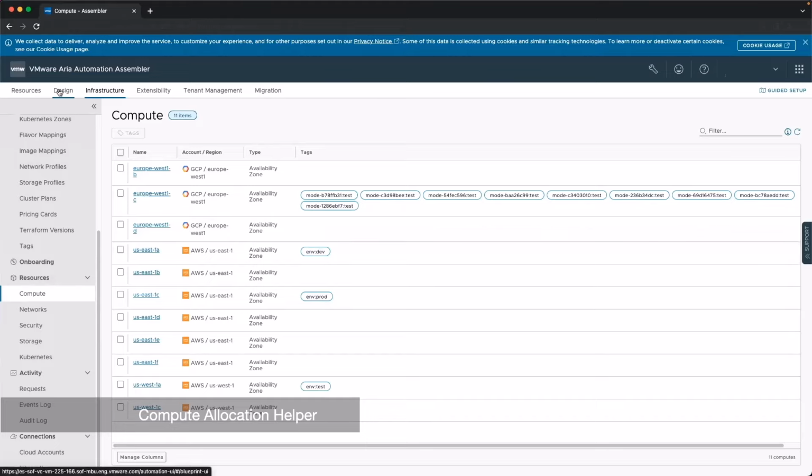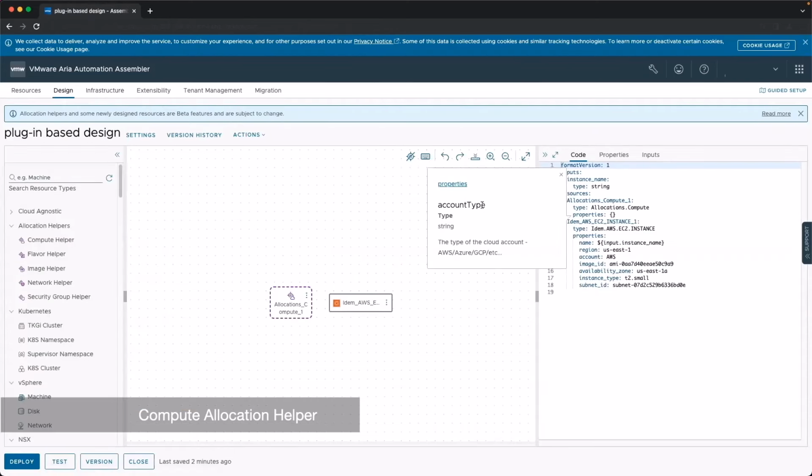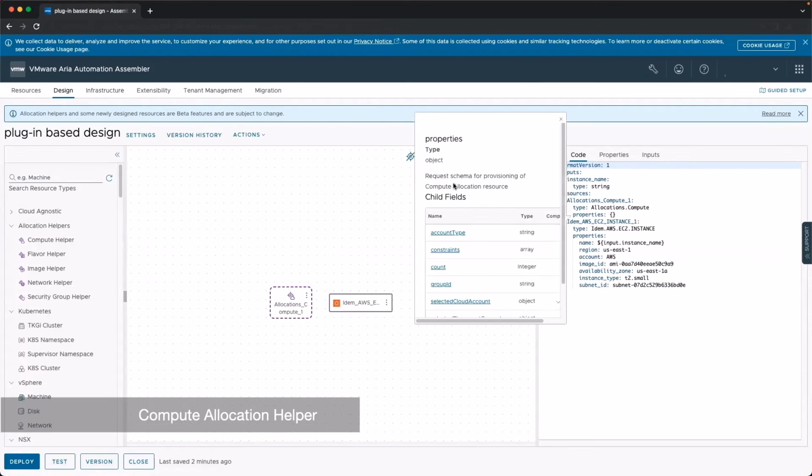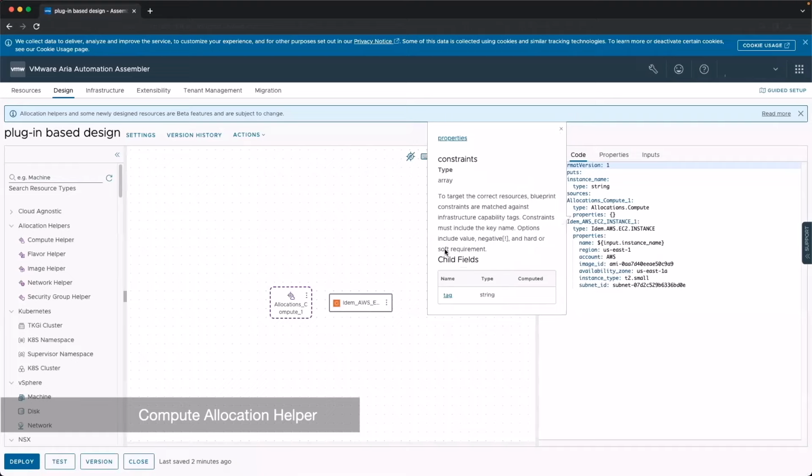Let's go back to the cloud template and see. Let's see the properties again. Account type doesn't sound like what we need. Constraint sounds like the right thing, and if you have used Aria Automation's resource-specific allocation, I mean the one we had even before the new plugin model, it should sound familiar. If I click on it, I can see that the description says, to target the correct resources, blueprint constraints are matched against infrastructure capability tags. So this sounds like exactly what we need. So I'll use it.